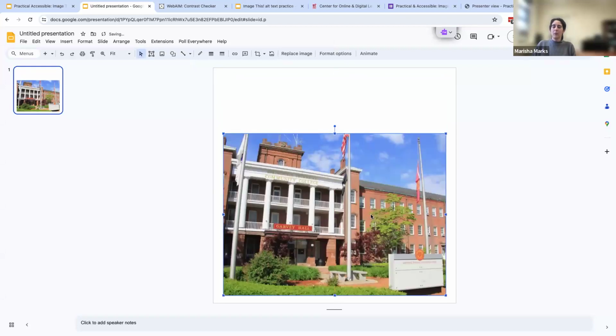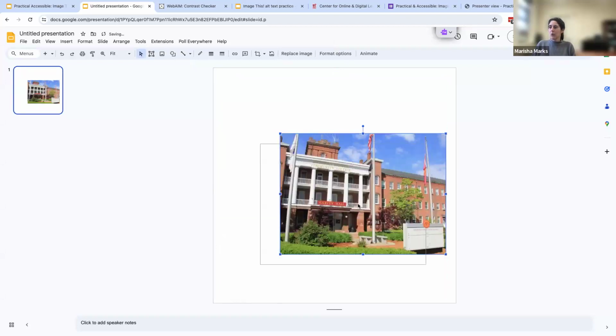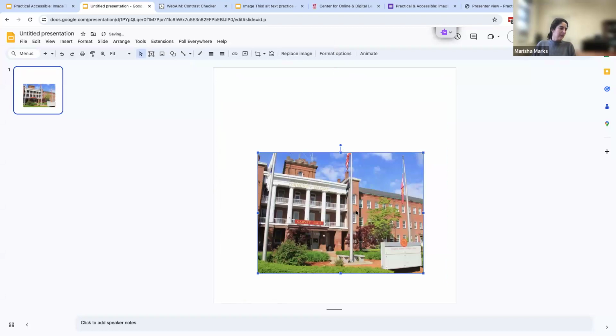And I can move it around. I can grab the corners. I can make it bigger or smaller. So I have a lot of flexibility in terms of what I want to do with this image. And I can also add text.